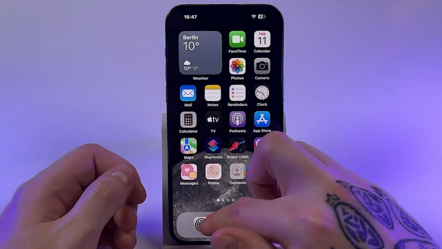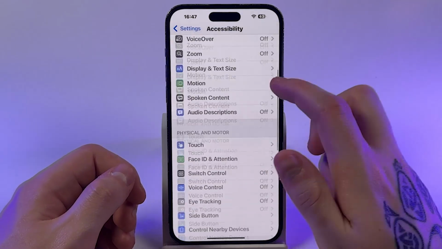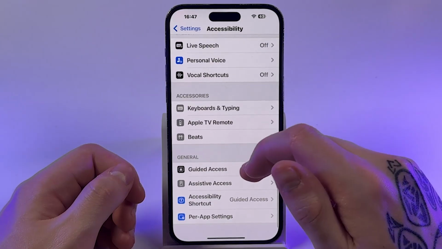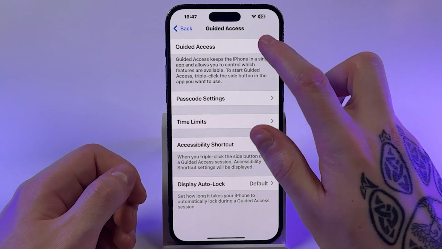Then go into Settings and scroll down to the Accessibility tab again, and then scroll down to Guided Access and slide the toggle to the left.